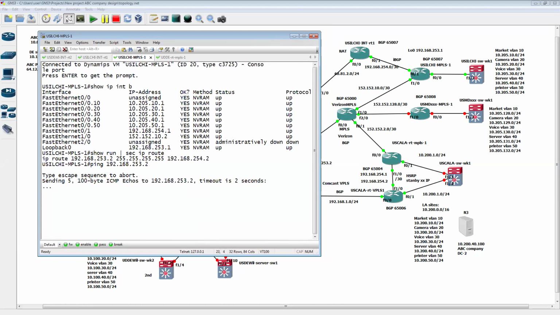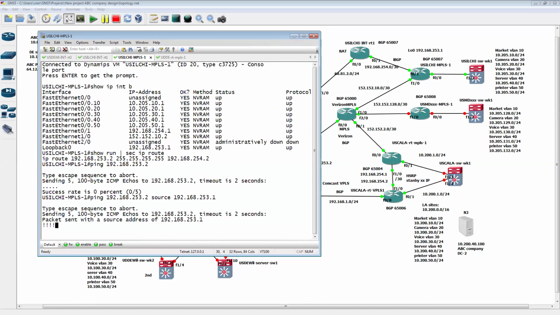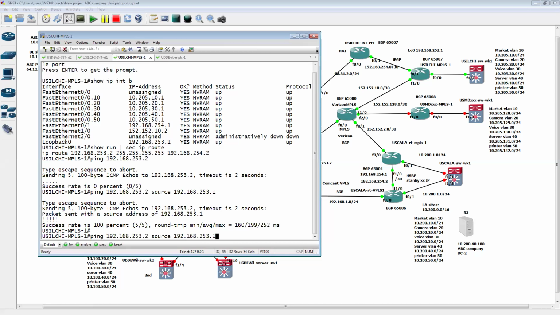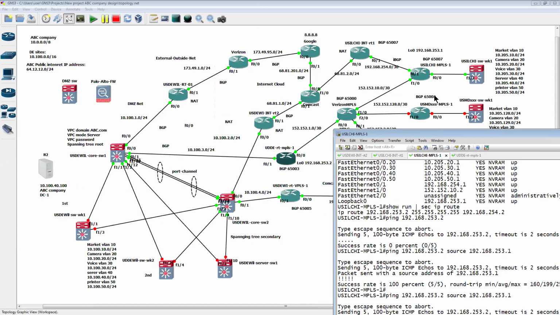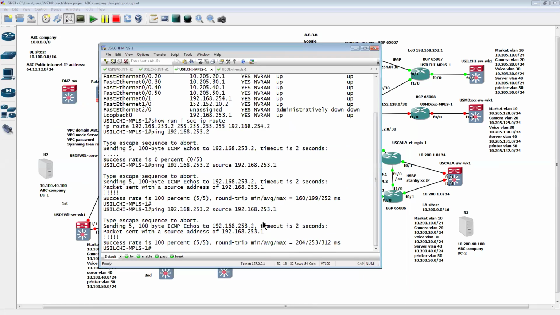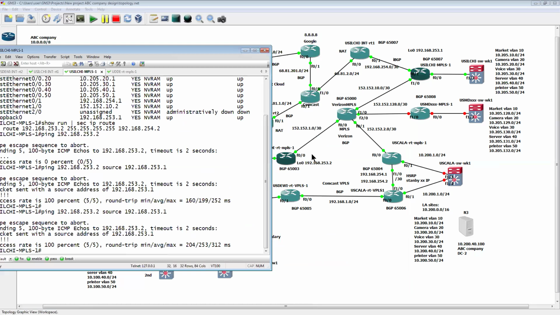Oh, something is wrong. Maybe we should ping with the source. Okay, the source 192.168.253.1. Beautiful. Yeah, you see, we have to use the source, because then from this side we should be able to get back. All right, so that is beautiful. You see now, this IP and this IP are now reachable, right?